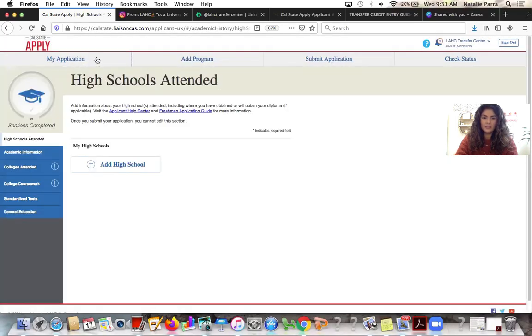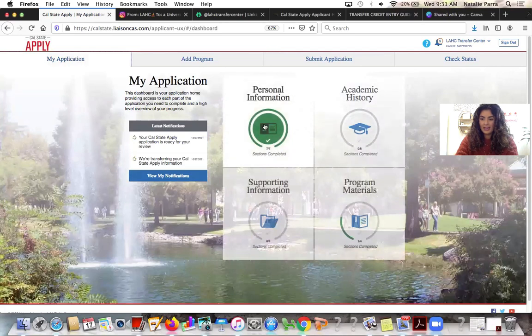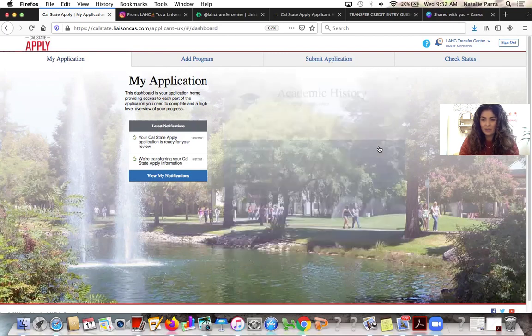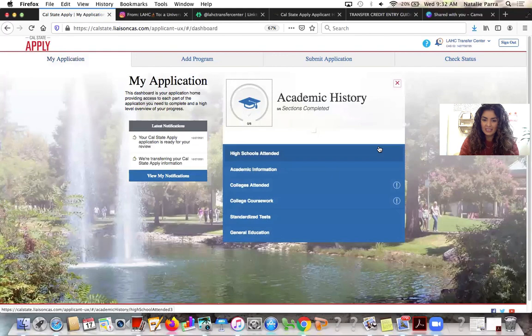So when we click here to my application, you'll see that after finishing all those boxes, this green circle is completely green now. Once all the green circles are completely green for each section, this means that you are done with the application and it's ready to submit. So now we're going to go ahead and move on to academic history.